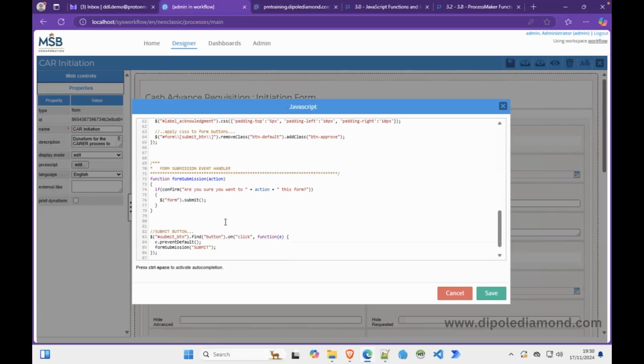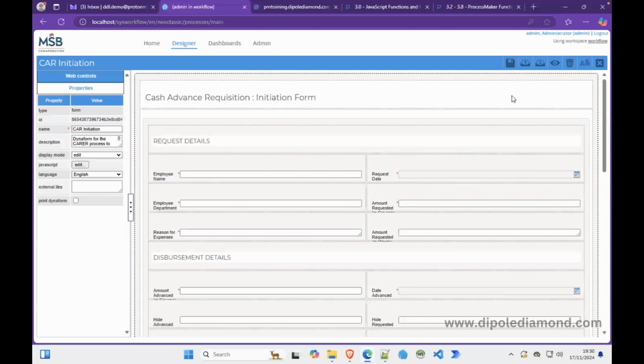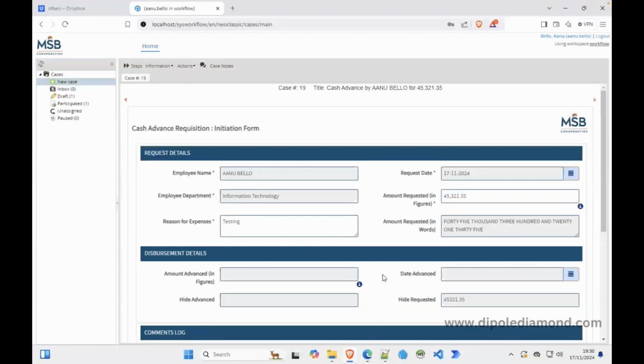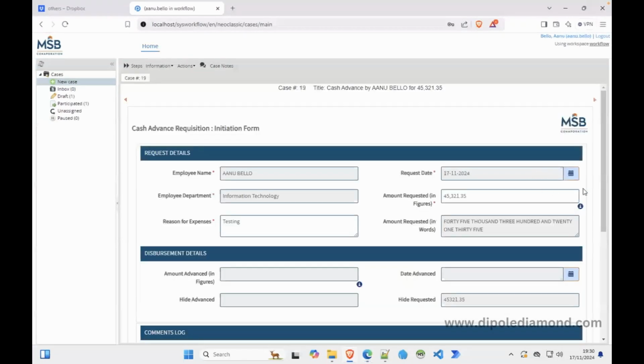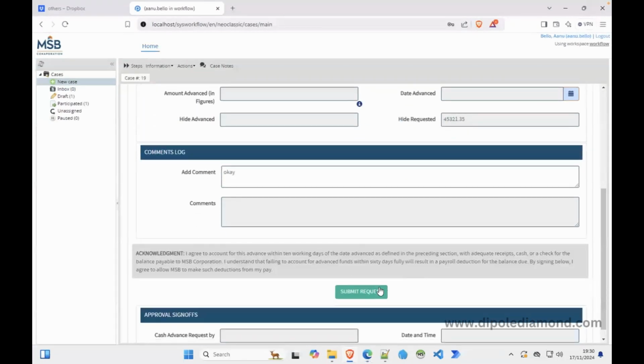So just this. Now, when we save this, save the form, and come back to where we are doing our testing, and we reload frame. When we click on submit now, we'll get this confirm dialog asking us, are you sure you want to submit this form? Okay. Now, if we click on cancel, nothing happens.